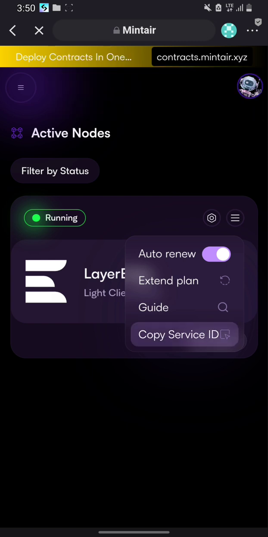So since the LayerEdge CLI was having a problem, like they posted on their Twitter handle, I don't know whether it is going to work. So let's go and try. If it does not work, definitely I will provide a video on how to link it so that the CLI will start running for you.